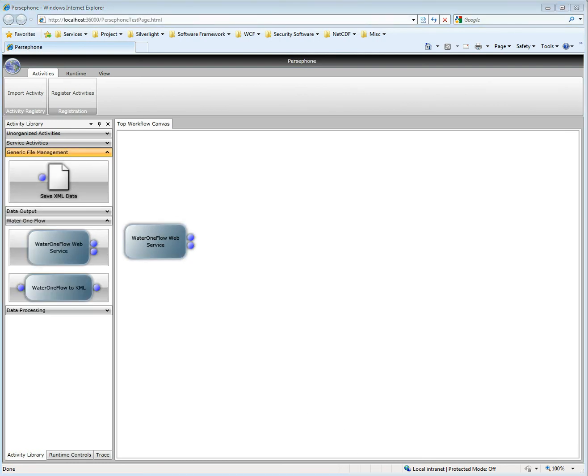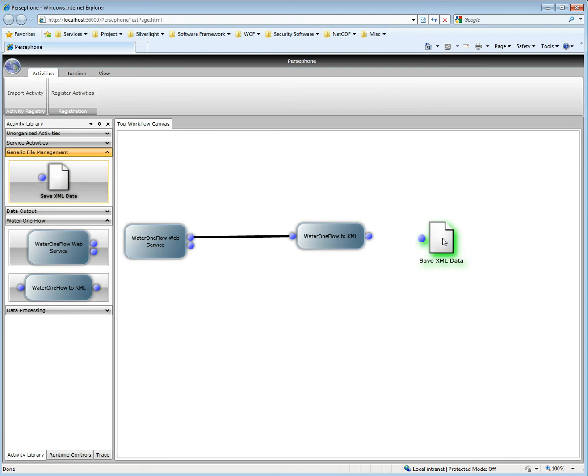To do this, we create the WaterOneFlow to KML activity, and then we click on the Series Records port for the WaterOneFlow web service activity and the Series Records port for the WaterOneFlow to KML activity. This creates a data channel between those two ports which will be used during runtime. Now, to finish this off, we can save the KML file generated from that activity to an XML file by simply clicking and connecting the KML file port to the data port.